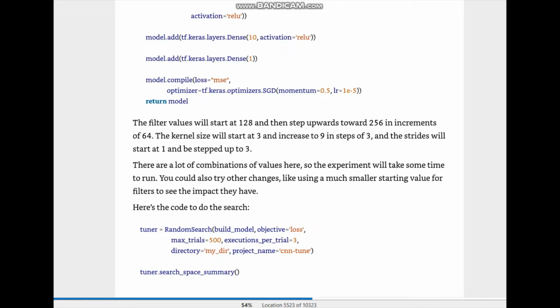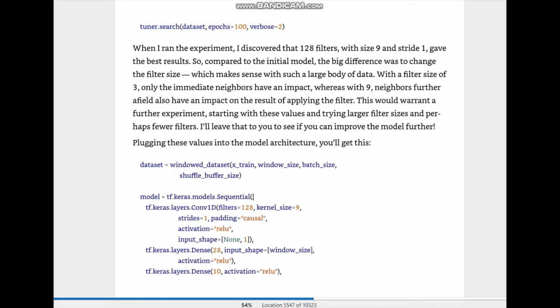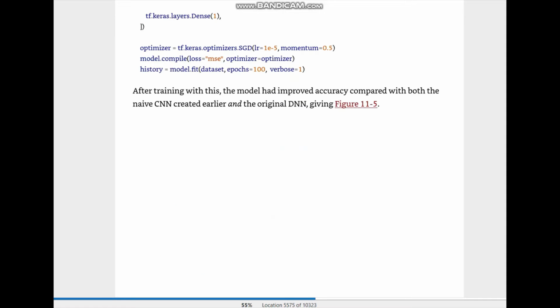We can also try changing other things, like small starting values for filters, to see the impact, right? So we start small and then go to bigger values with some steps given as well. Then if you ran the experiment, 128 filters with a size of 9 and a stride of 1 gave the best results. When you use tuner.search with the dataset, epochs of 100 and verbose of 2, you can see which hyperparameter values suit best and give you the best results. Then we just change those values and run it again to see if it's still the best.